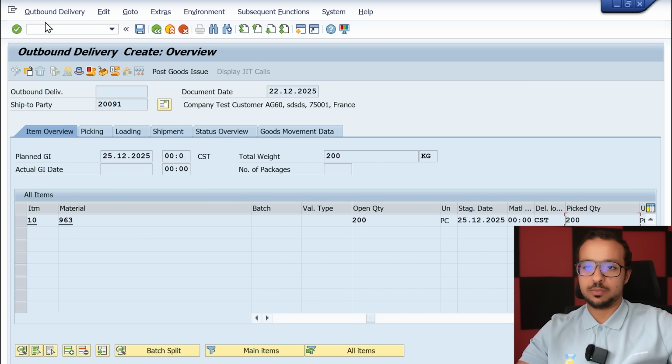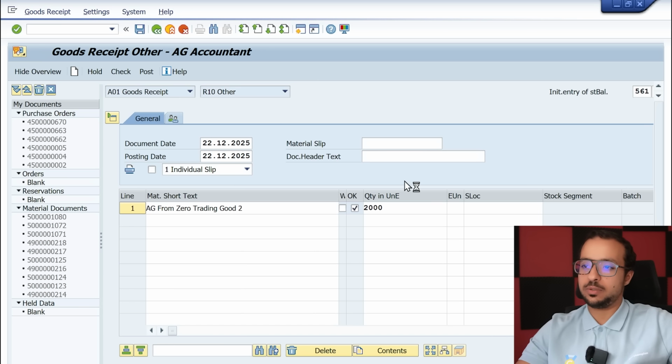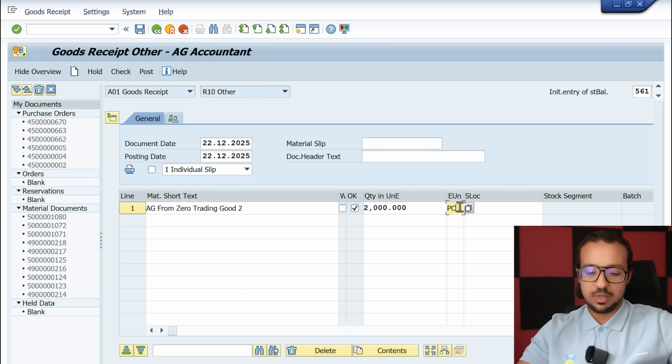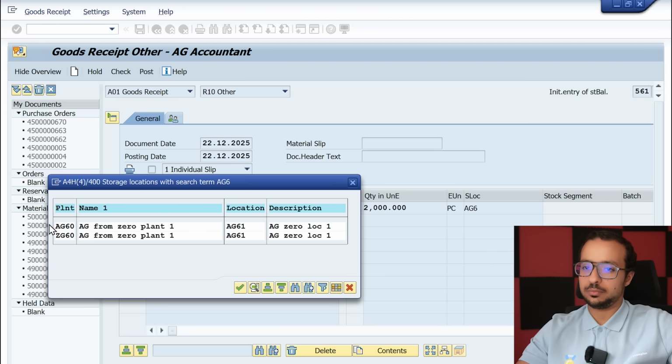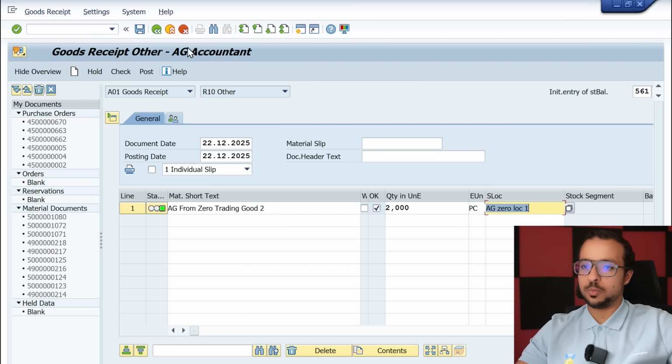Now let's post our initial stock upload /OMIGO. And we go to goods receipt, other initial entry of stock balance 561, 963. Okay, quantity, let's say that we are going to receive 2000 units. Piece in storage location AG61. Now let's check. Document is okay and post.